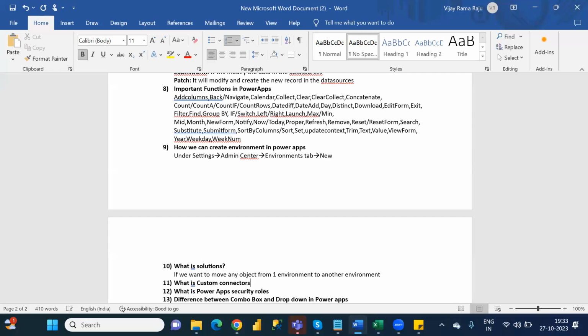So the next one is, how to connect with custom connectors. What is a custom connector? If your data source is not available in the default data sources in Power Apps, then you must create a data source by using a custom connector. Understand? If your data source is not available in Power Apps, then only by using a custom connector can we create a data source.